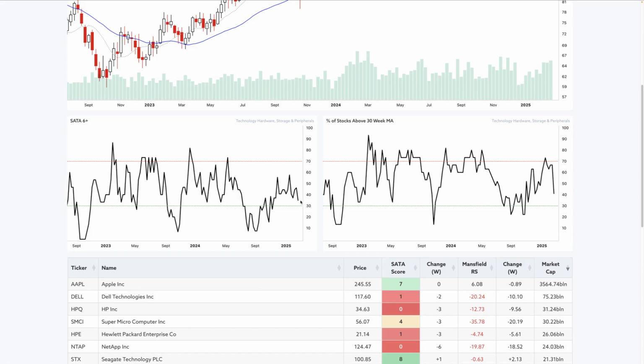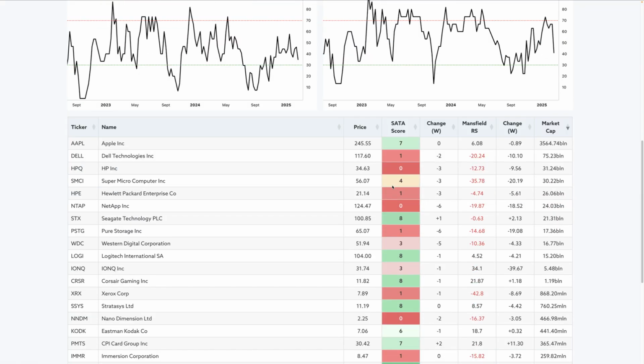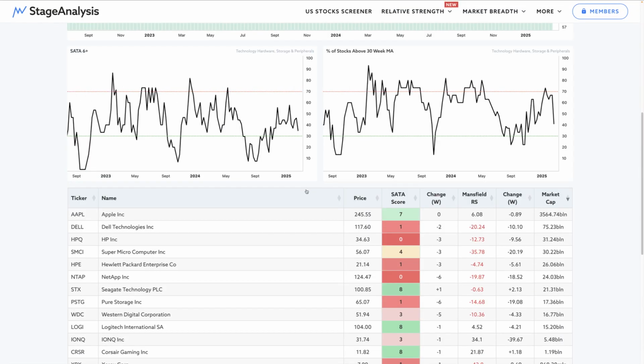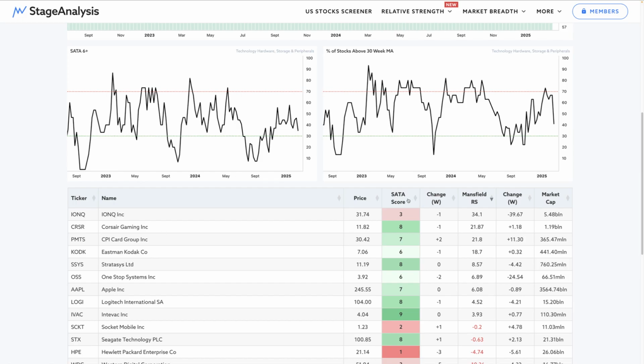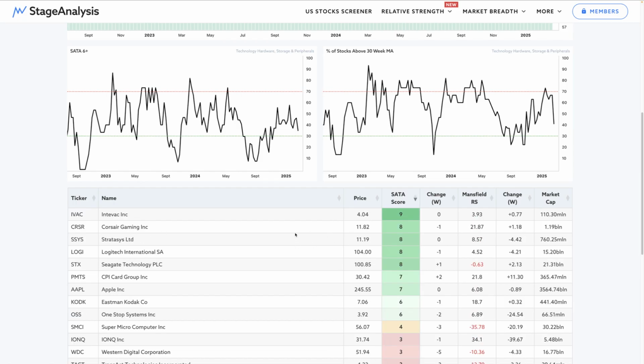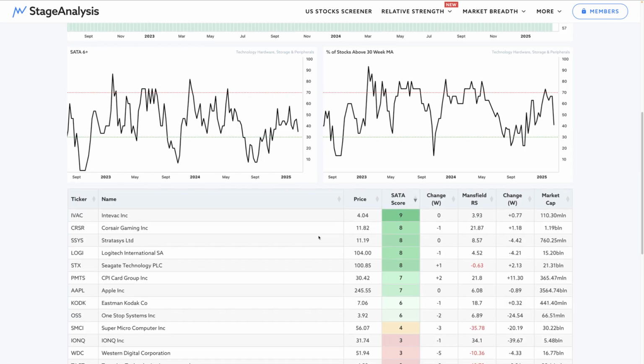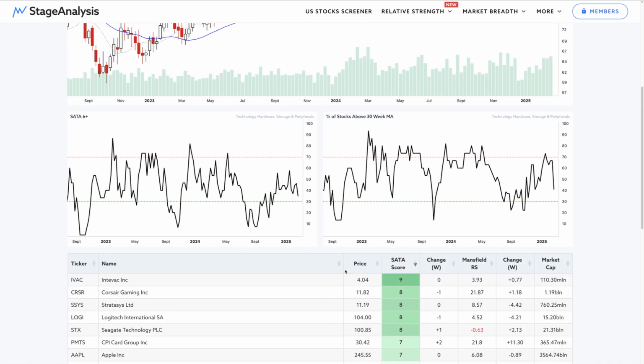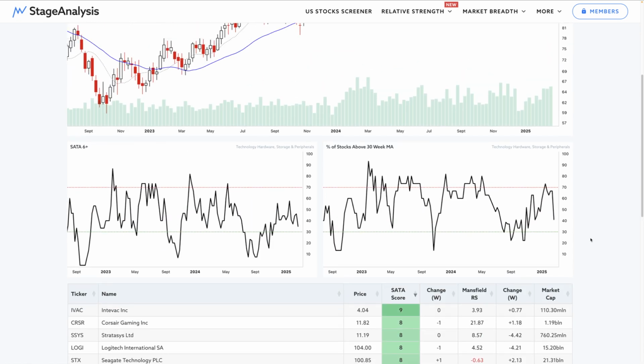So you can see this is just sitting in the mid 30% range at the moment, and the percentage of stocks above their 30-week moving average, which you can see has dropped off over the last few weeks in this group. And then the individual stocks ordered by their market cap at the moment. So you can switch this round to be by relative strength, by SATA score, and you can go back to the screener page and find these and get more detailed information on the individual stocks.